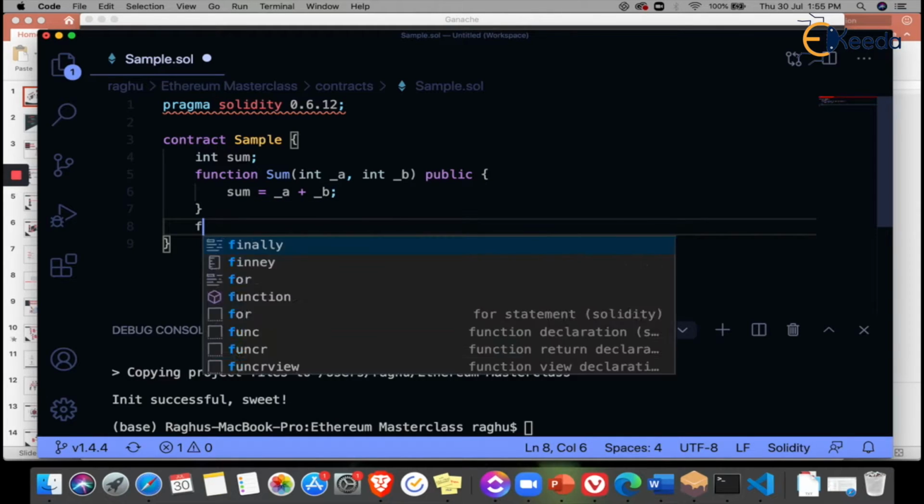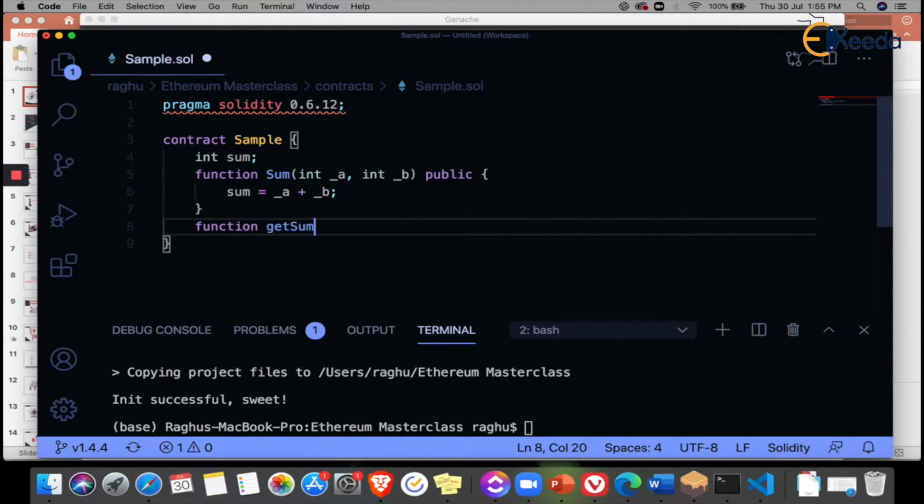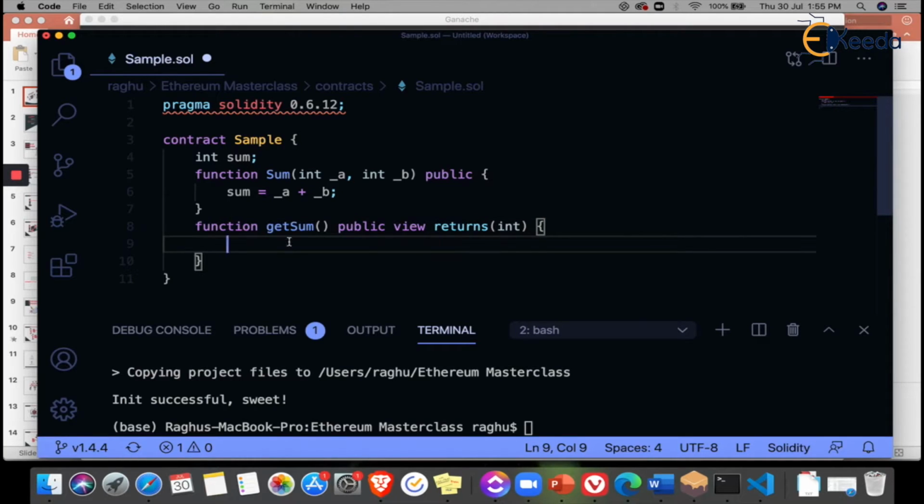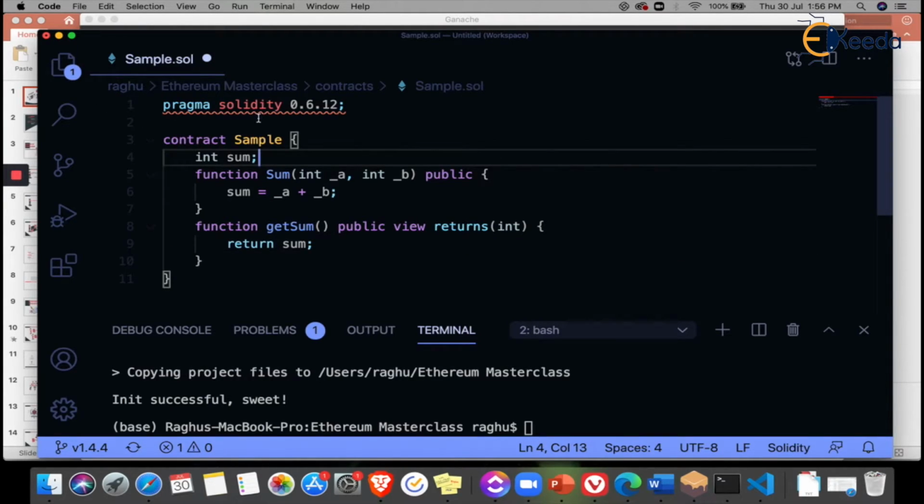Okay, also I'll write another function for getSum, right? So this is going to be public view returns an integer, of course, and then we can do return sum, right? This is a normal thing, and this is how you write a function within your Truffle project. When you write this the first time, you might not get all the color coding, and the keywords will not be in a different color and all of that.